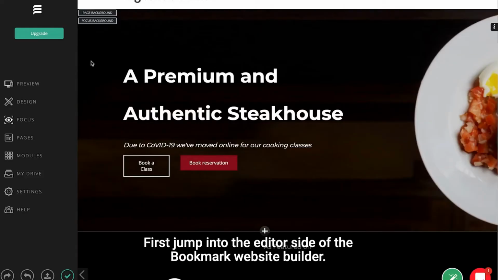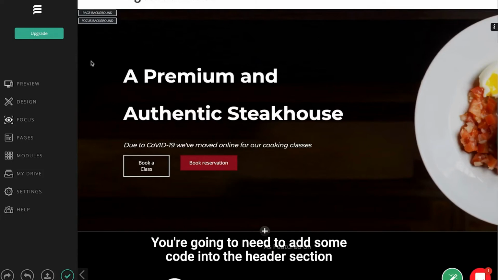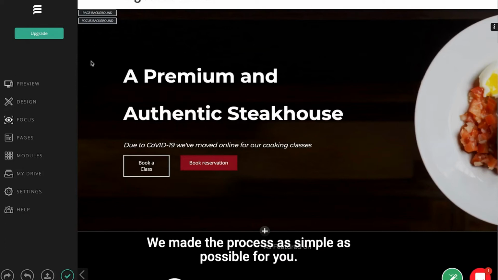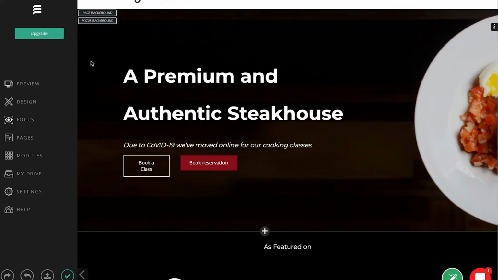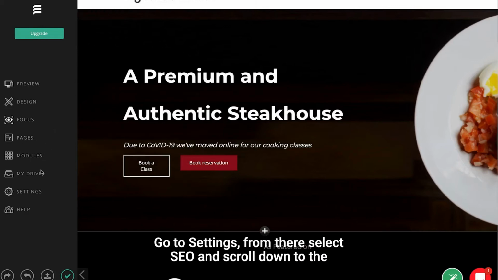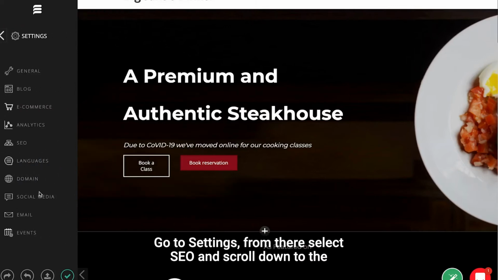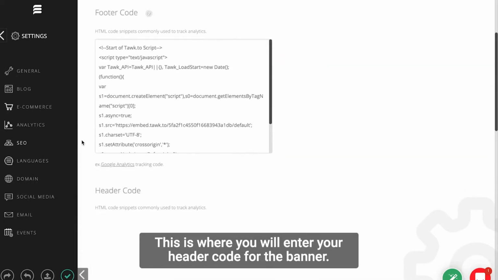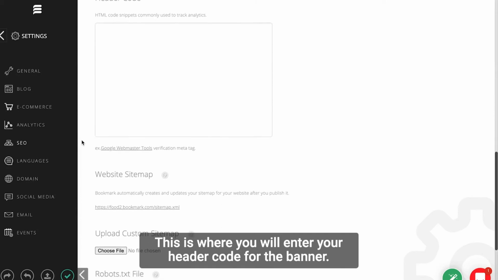First, jump into the editor side of the Bookmark website builder. You're going to need to add some code into the header section of your site. But don't worry, we made the process as simple as possible for you. Go to Settings. From there, select SEO and scroll down to the header section. This is where you will enter your header code for the banner.